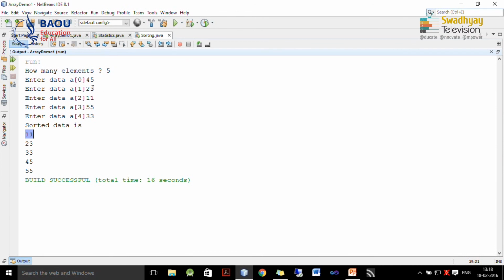In the second iteration here we have 45. So, 45 is compared with all the rest of the elements and the minimum element is replaced in this position. This will continue. So, I hope you understand the logic of sorting data. There are many other logics available, but this is one of them and easy to understand.